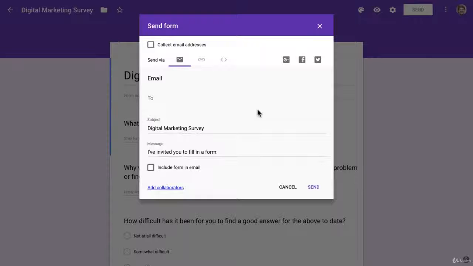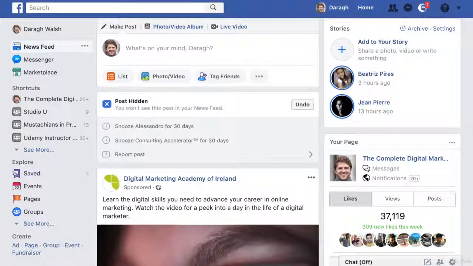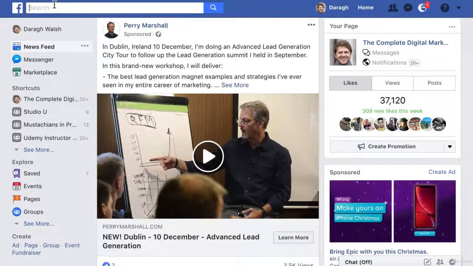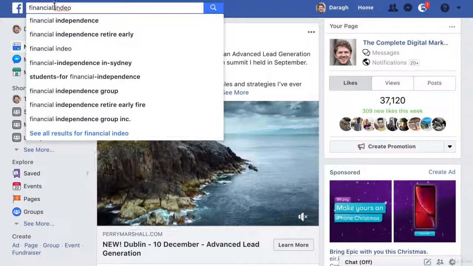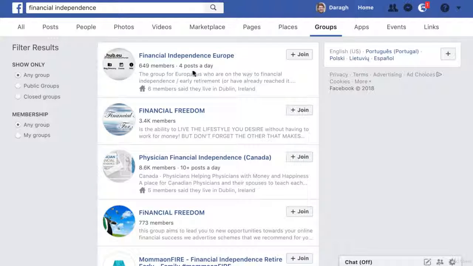Now, the next way to collect responses is through social media. Again, if you have an audience, you can just share out the links directly there. And if you don't have an audience, what are you going to do? Well, there is the magic of Facebook groups. So all you want to do is type in your keyword or your topic or your niche in here. So let's just say something like financial independence. This is something I'm interested in and come across, and let's look at the groups here.